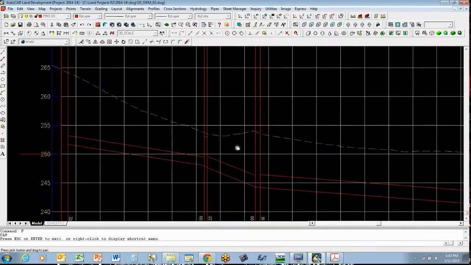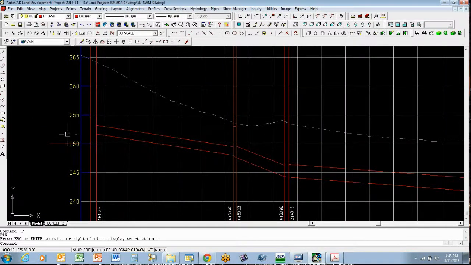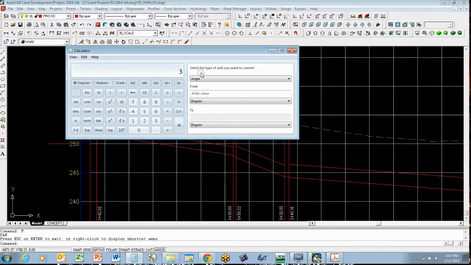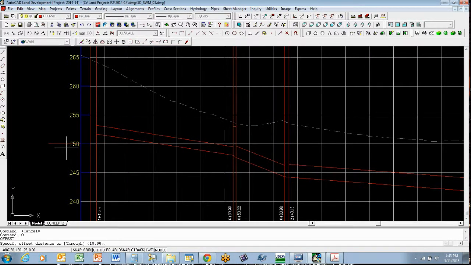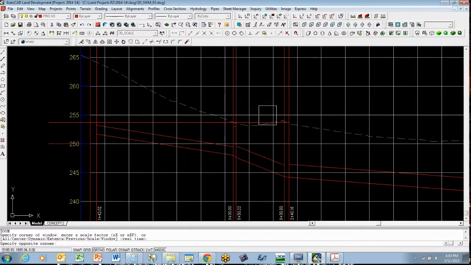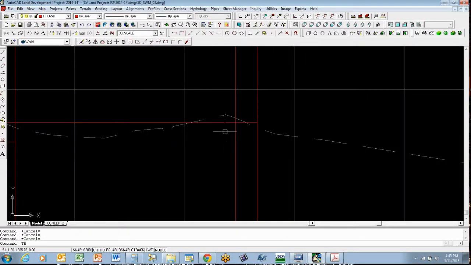So 253.73 for manhole number 2. So we have to go 3.73 above the 250. 3.73 times 6, 22.38. I'm going to offset this 22.38. There you go. And then we're going to extend it all the way over to the manhole number 1, and we will trim it. There you go.